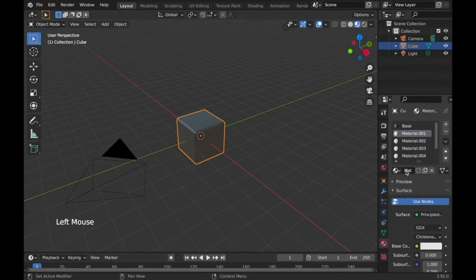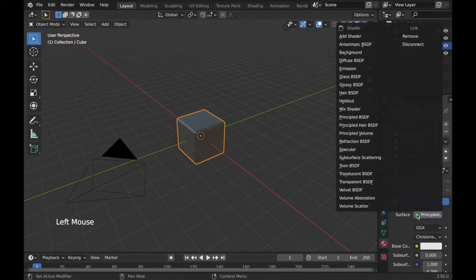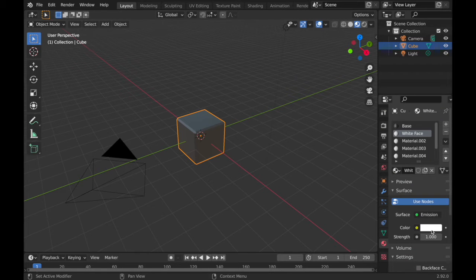Let's select this one. This one will be the white base. So we're going to make it emissive. I kind of hinted that in the last video, where I talked about emissive materials. So let's select the surface, click the green button here, press emission, and it's already white, and let's just make the strength 5.